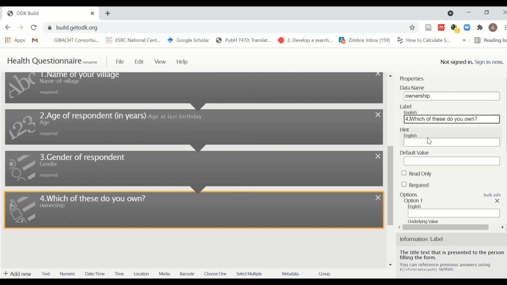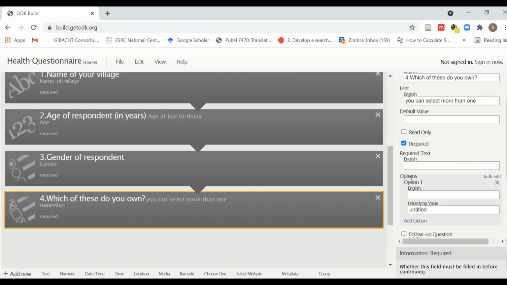And then hint, we can even put a hint that you can select more than one. All right, so I'm going to put, say, you can select more than one, whatever information you want anybody to see, right? And then I'm going to also make it required. If I have some particular text I want to put when the person tries to skip the question without answering it, then I can put it here. But remember, we're going to put all our options here.